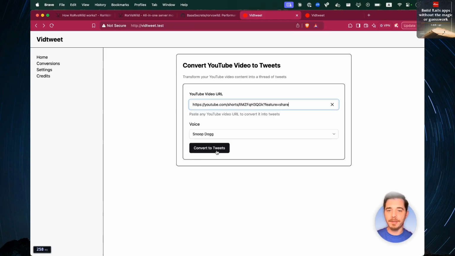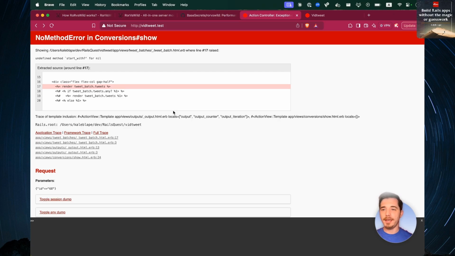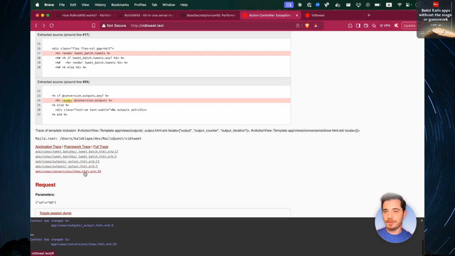But what happens when I convert to tweets? What we get is a cryptic error. Undefined method starts_with? for nil. Well, there's nothing nil about this. If we run this, it's not nil, it's a collection proxy. And rendering an empty collection is generally a fine thing to do. Nothing in this application trace gives you any clues as to what's going on here.